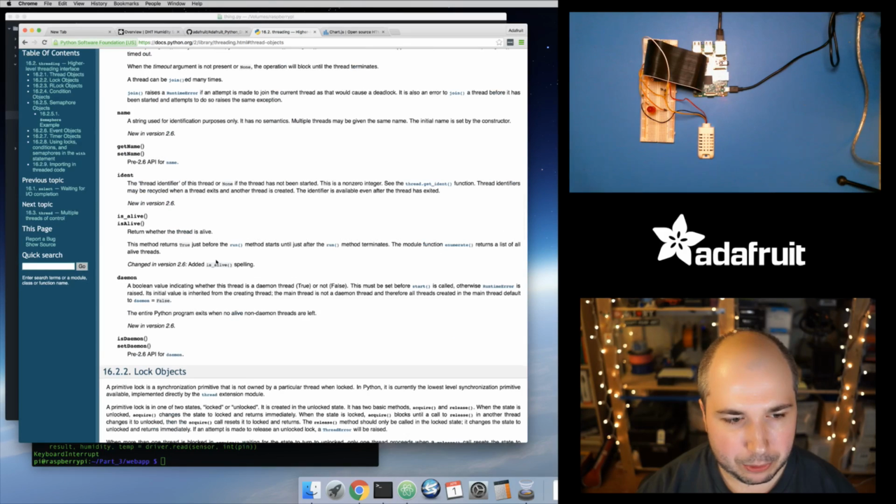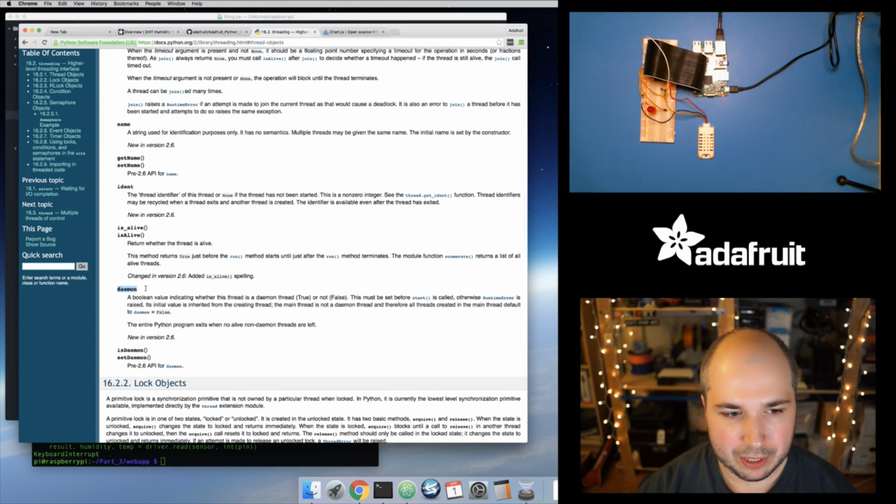Now there's one little thing to worry about with threads, which is daemon mode. By default, Python threads will actually block the whole program from exiting, so your program won't stop until every single thread stops. In this case, I don't really want that, because this is just a background thread that's constantly reading my sensor. It's just reading data and saving it. So that's not important enough to block stopping the whole program.